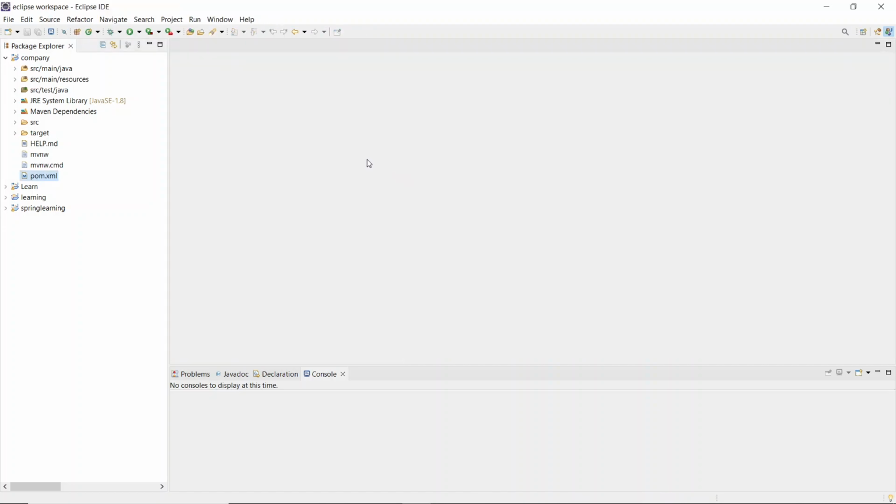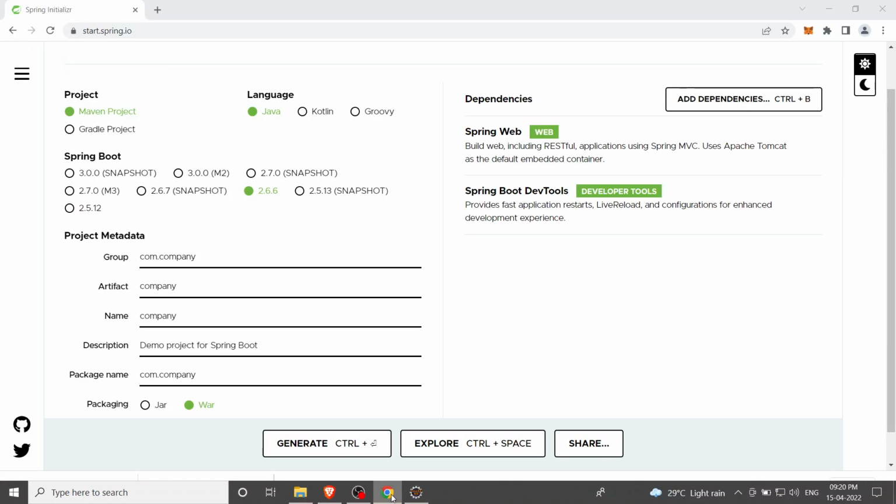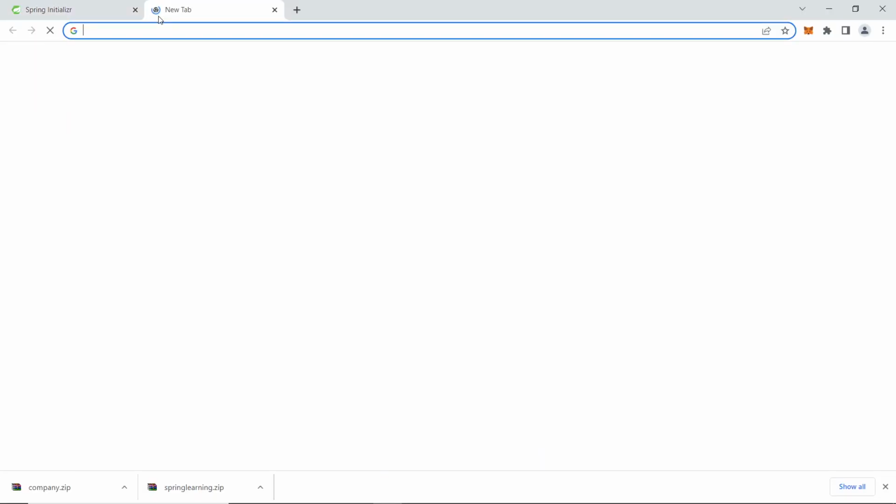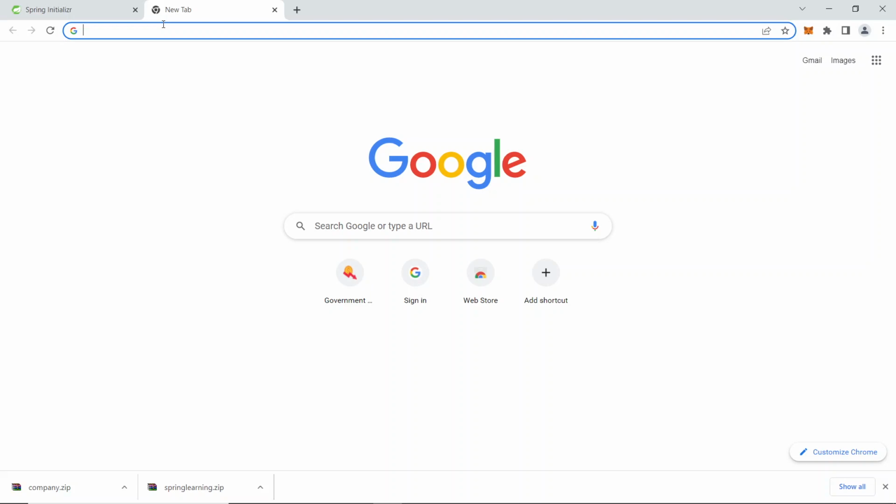Okay, so now what we are going to do? We are creating RESTful services. So what are these RESTful services? Before getting into the code directly, I'll go to Chrome. I don't want you guys to go to Chrome, just observe over here.